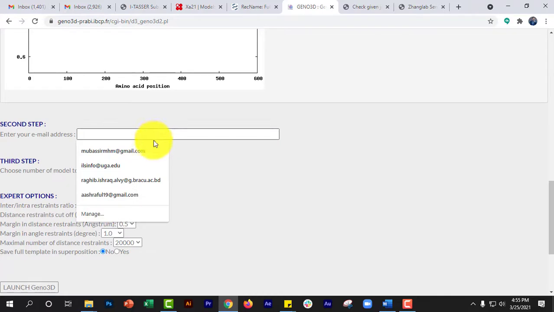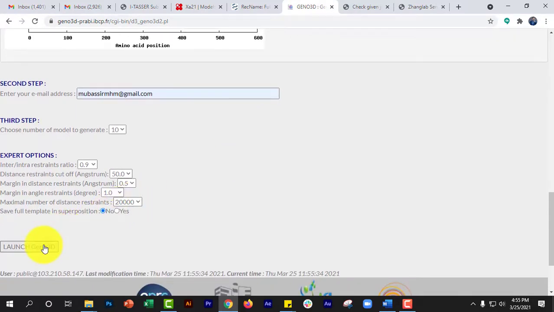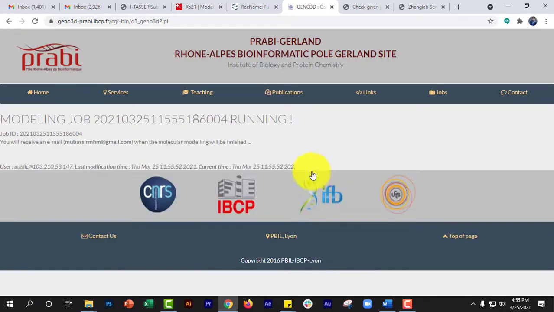and then I have to give my email address here in the case of Geno3D, and then launch Geno3D by clicking this. It says modeling job, this is running. You'll receive an email after pressing launch, and after completing the prediction, this server will send you the email with the structure. Okay, so let's wait a few minutes for all the jobs to be done.